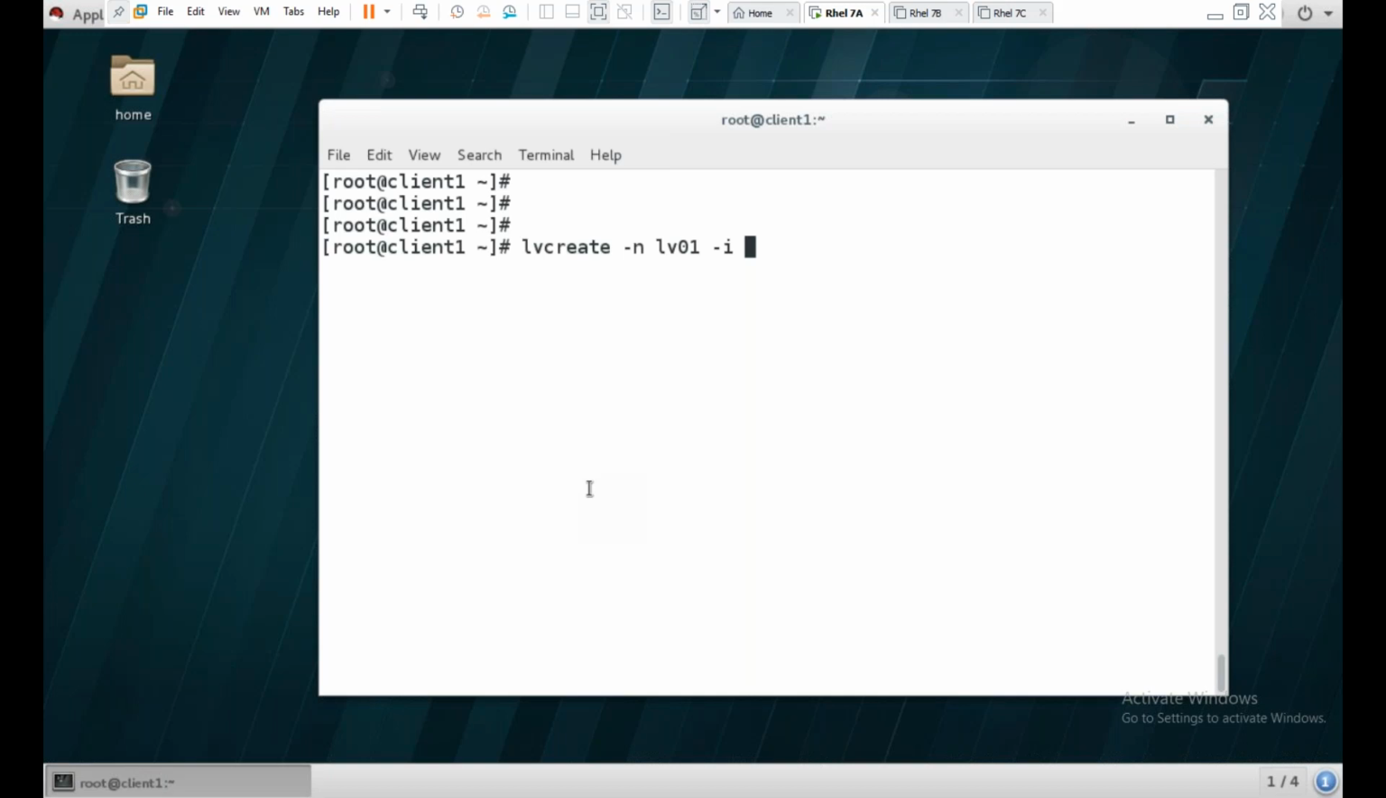Minimum is 2, but in this example I'm taking 3 components, meaning 3 physical volumes are involved. -I indicates your stripe size. You copy 100 MB of data, and the stripe size is 8 KB. The first 8 KB is copied to the first component, the next 8 KB to the second component, then 8 KB to the third component. That's called stripe size. It is in KBs. You can give whatever even number you want. And what is the size you want to create?